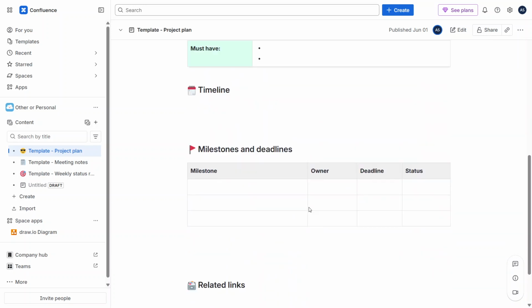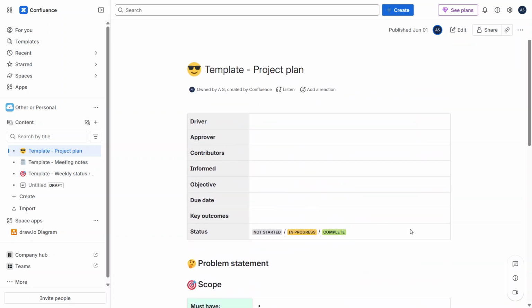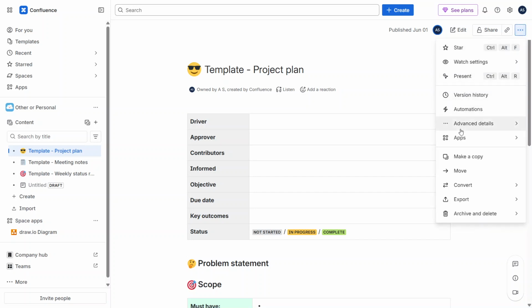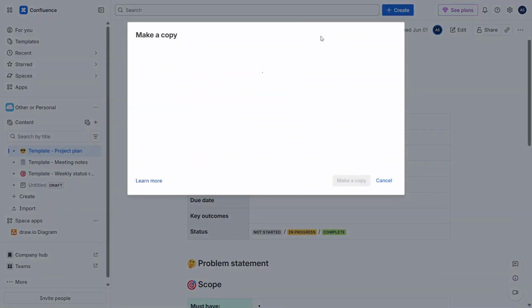Once the page is open, move your attention to the top right corner of the screen. There, click the three dots icon to open the Page Options menu. From that drop-down, select Make a Copy. As soon as you click it, a pop-up window will appear. In that pop-up, you'll choose where the copied page should live.